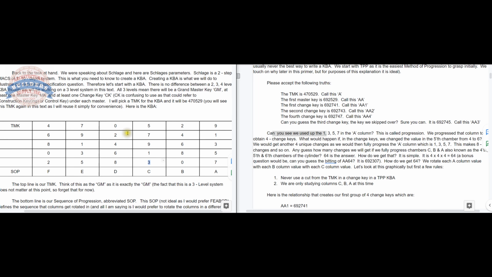We know that we have to get 6 master keys. Same logic. I need 6 master keys. Can I get them out of one chamber? Nope, because I can only give 4. So I've got to dip into the second chamber.